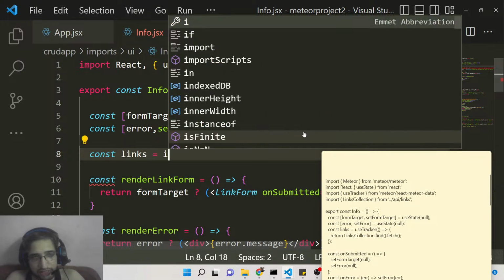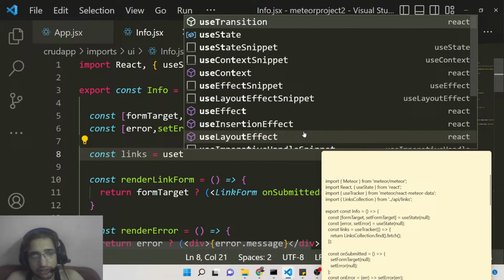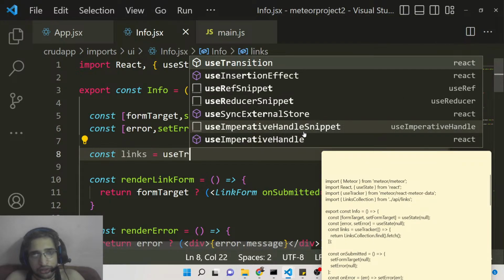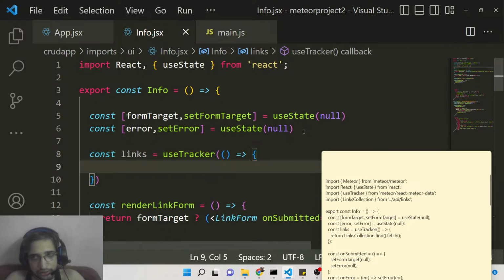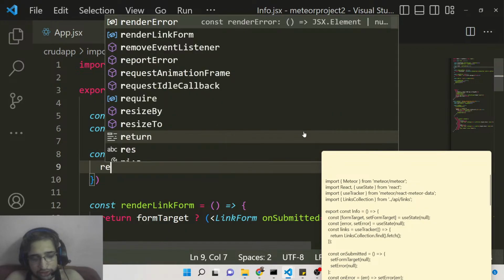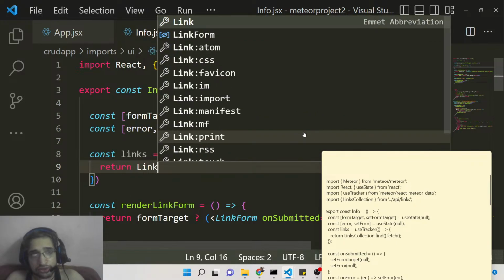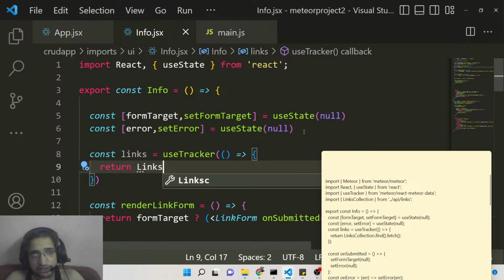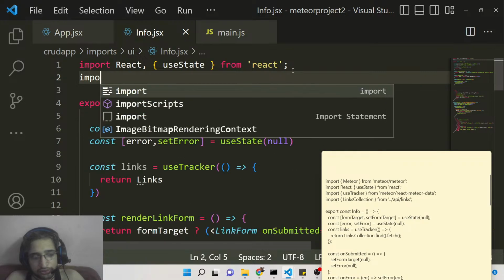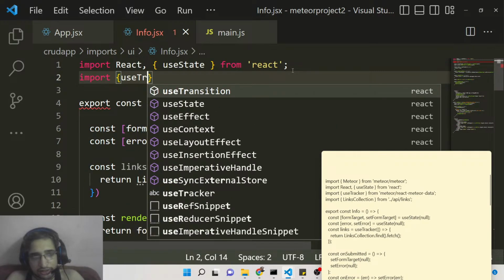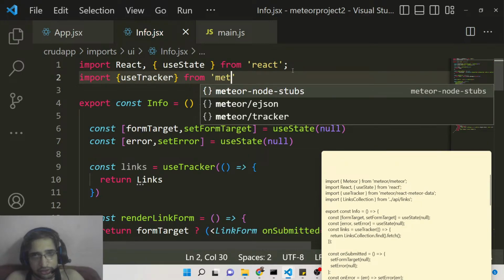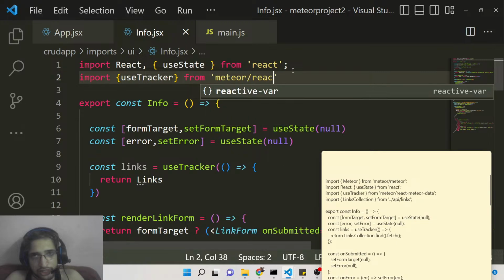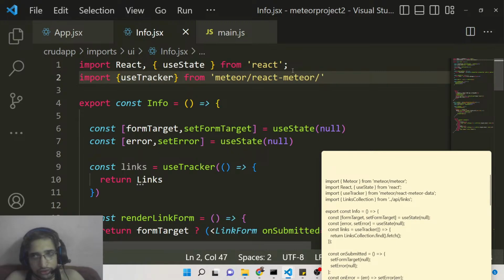links, and here we will use the useTracker hook, which is available. Inside this we need to simply return all the links which are available. So we will use the links collection. This also we need to import at the very top. First of all we will import our useTracker. This needs to be imported from the Meteor package slash react meteor data.